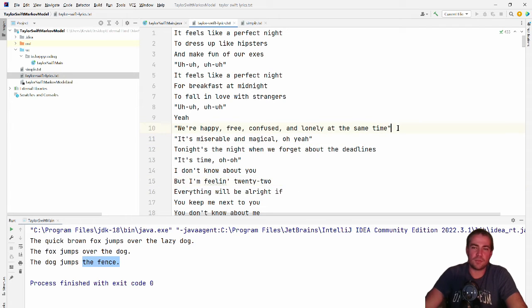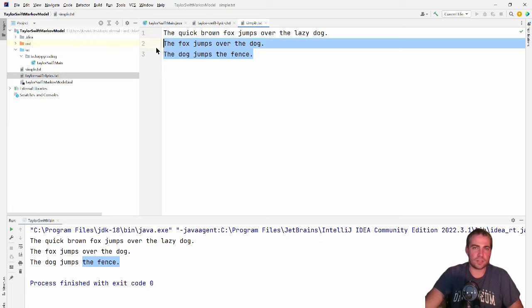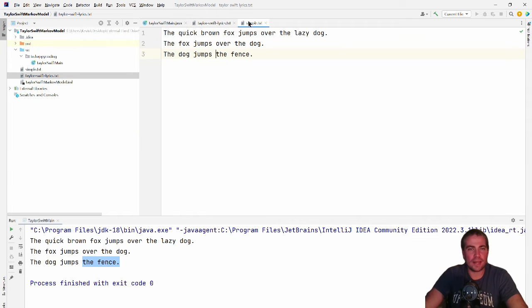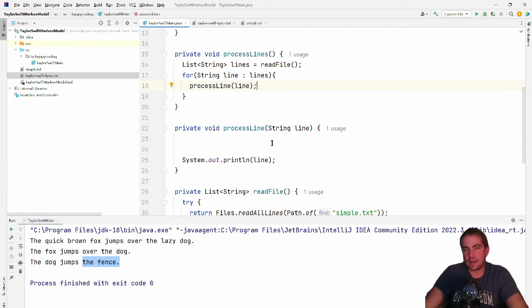So I'm probably going to have to do something with these. But for now, maybe I won't worry about it. I'll just focus on these. Actually, maybe I'll give myself a hard time. Maybe I'll add a quotation mark here. Let me worry about that in a second. Let's just process the lines as we have them.